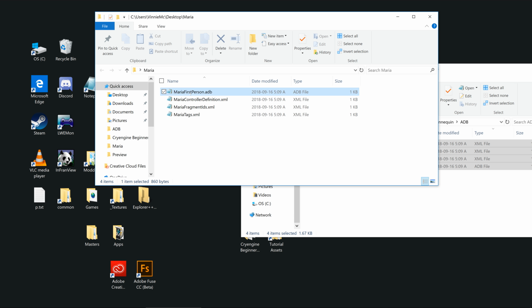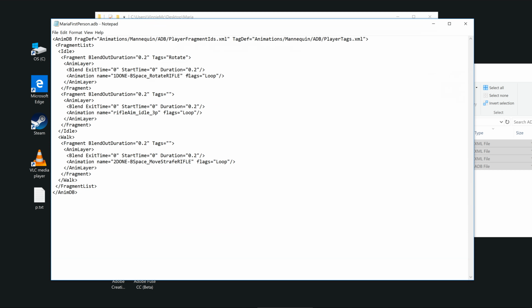So we go to Maria first person. As you can see, it's looking for player fragments and player tags. Well, we want to change this to be Maria fragments, so we'll change this to Maria. Paste Maria. We'll change this to be Maria tags, so change that to Maria.